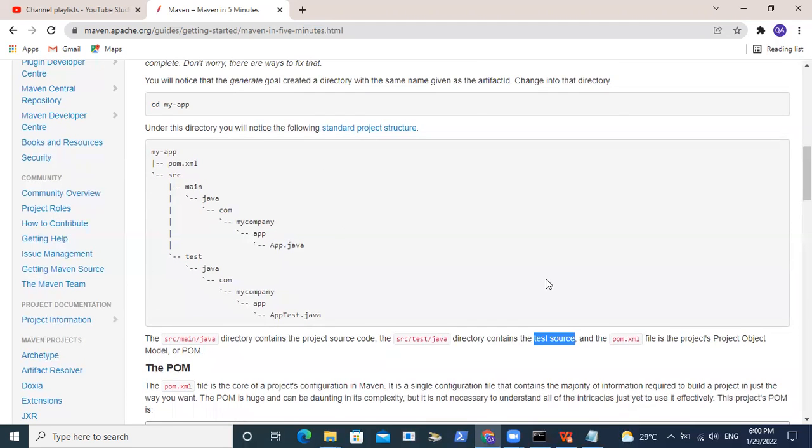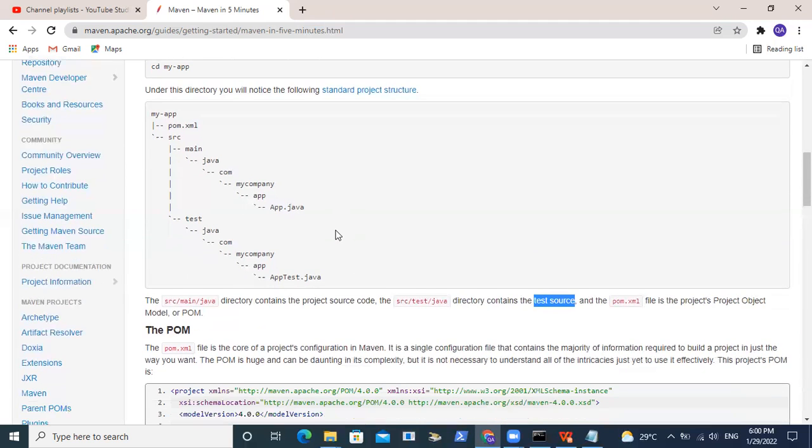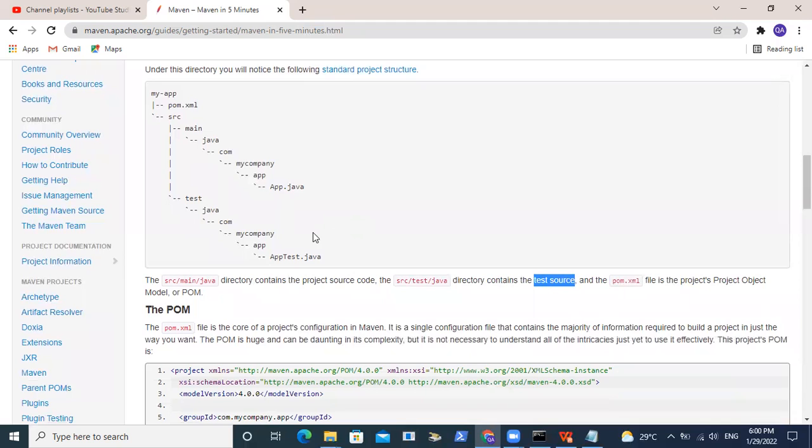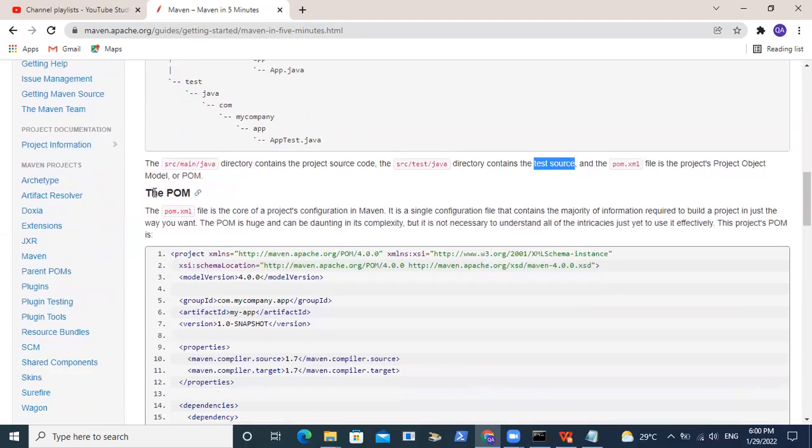So this is the simple project structure of Maven. In the next episode, we'll see the pom.xml file in detail. What do we mean by that and why do we need that?